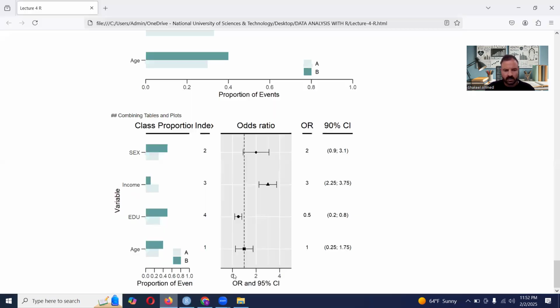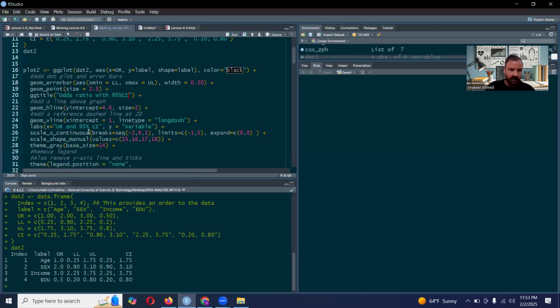So the horizontal line I am just keeping here. So this is the vertical line, sorry, where the value of x-axis is 1. So above 1, higher odds ratio, and below 1, lower odds ratio. And accordingly, you can see the effect of different variables, for example, effect of age, effect of income, effect of sex. And the labels we are giving: odds ratio with 95% confidence interval, and on the y-axis it is the variable.